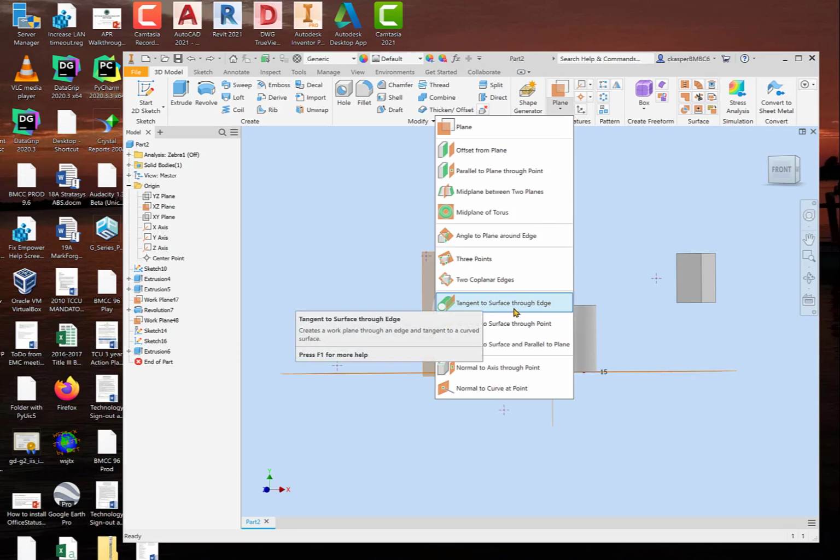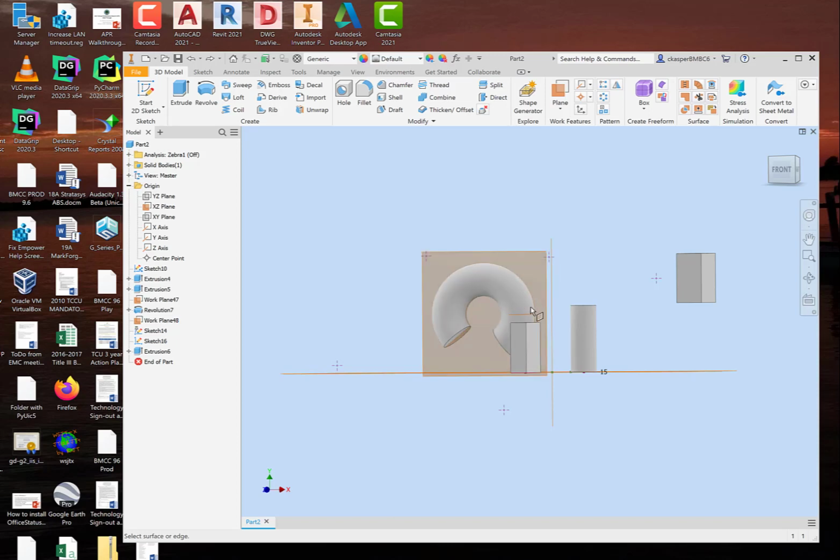Tangent to surface through an edge. I notice we're getting into round objects now. Tangent to surface through edge. Tangent, of course, means it's the opposite of parallel. Well, not maybe opposite, but parallel means lined up. Tangent usually means on a right angle. So let's try that. Tangent through.